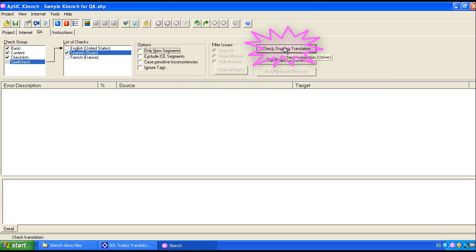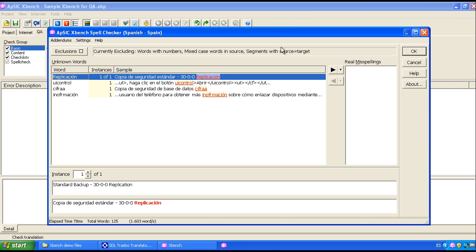Let's run the QA check. We have to press the Check Ongoing Translation button here. Xbench will show you the QA results in a few seconds. What can be seen here? If we have selected the spell check option, the spell checker results will appear first in this screen.